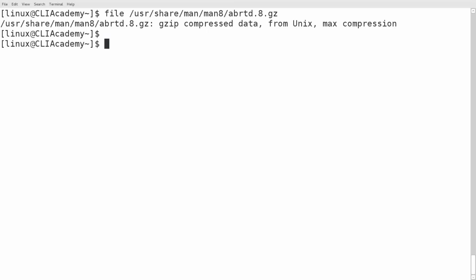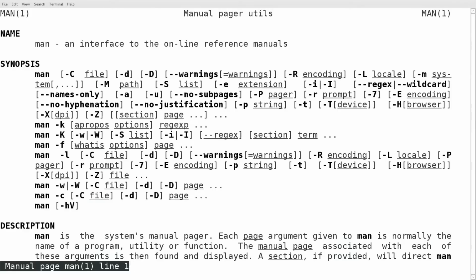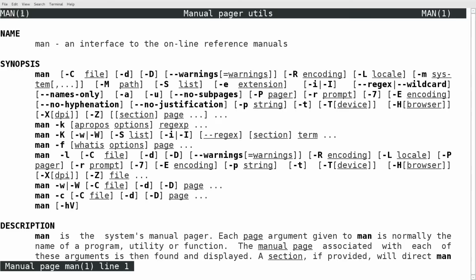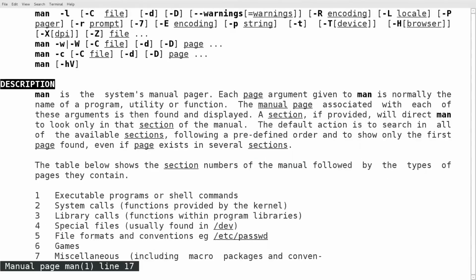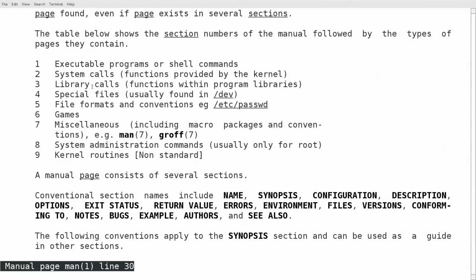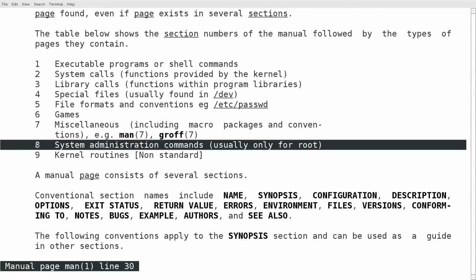Now in this case, we're running man on man itself, and we'll just look at the general layout of a manual page. We see at the top we've got man with 1 in parentheses, and we'll see what that means in a minute. But we have these subsections, such as name, synopsis, description. And here in the man description, we'll see that there are various sections. We mentioned this is man 1, which is section 1 of the man page. That means it's an executable program. And there are other sections for system calls, library calls, system administration commands, and so forth. We'll take a look at some of those examples a little bit later.